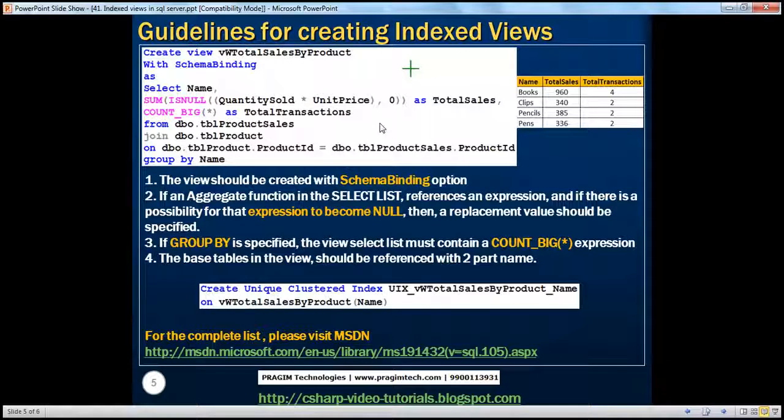If you create a function or a stored procedure or a view with the schema binding option, then you cannot change the underlying objects in any way that could affect that function, stored procedure, or view. That's what the schema binding option is for. So if you are planning to create an index on a view, then that view should be created with the schema binding option. That's the first rule.